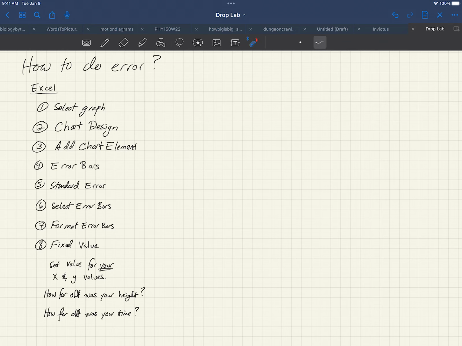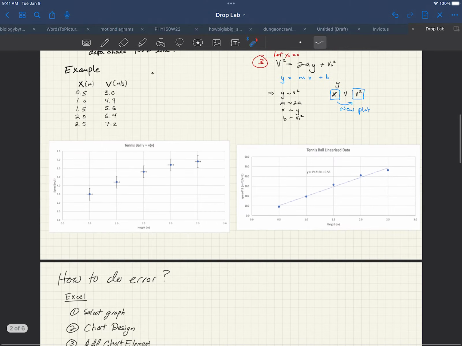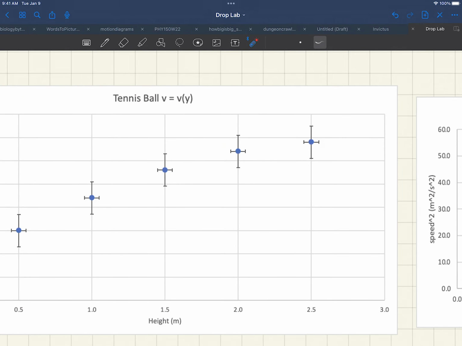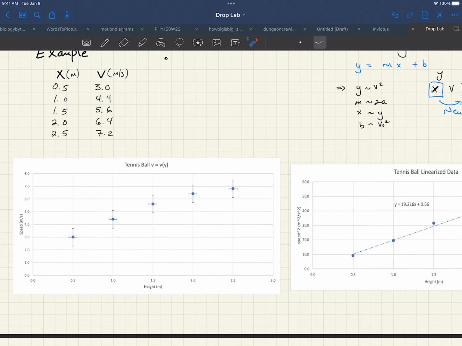And then you're going to make sure that you select the fixed value. Don't just do standard error. Do not just leave it at standard error. You have to format your error bars, right? This is going to put these huge whopping error bars on there, and they're going to look quite similar to this. So we kind of know you didn't change them. So instead, you want to format them correctly.